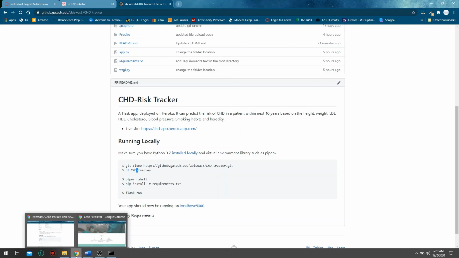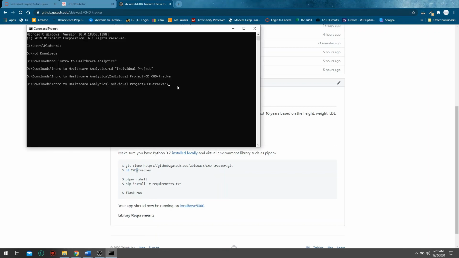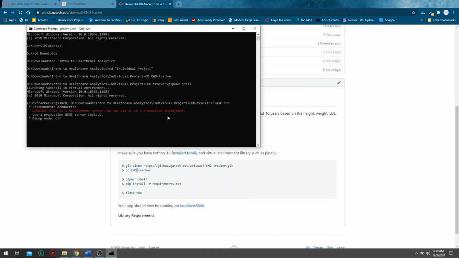CHD tracker folder. Right here, I'm on it right now. Now I do pip shell. It prepares the virtual environment for me. I already have all the requirements installed, so I'm not going to do that again, but I'll go directly to run. And it's ready to go.